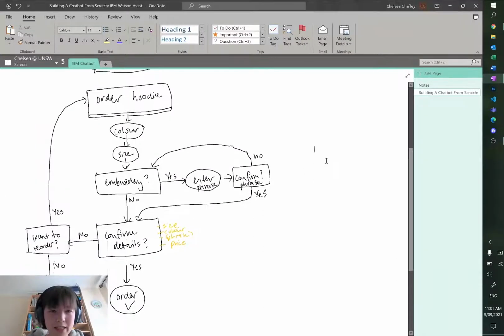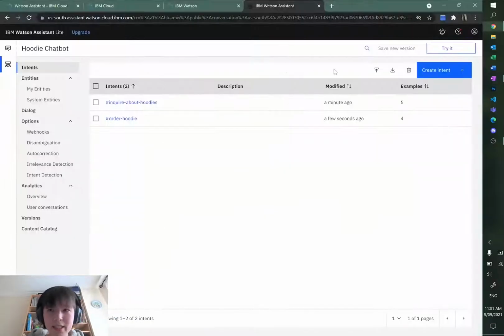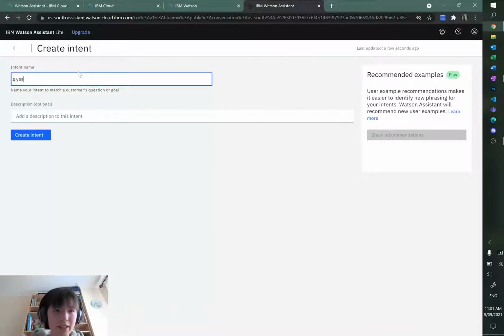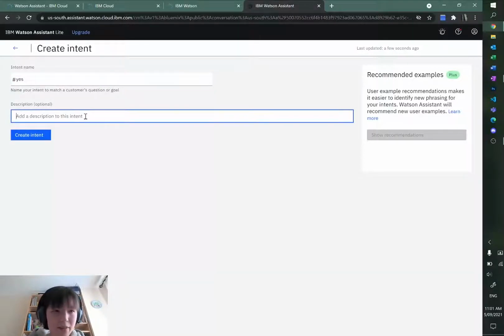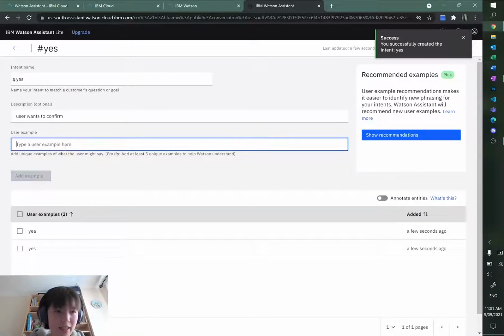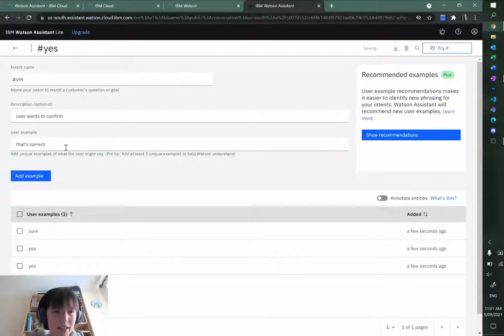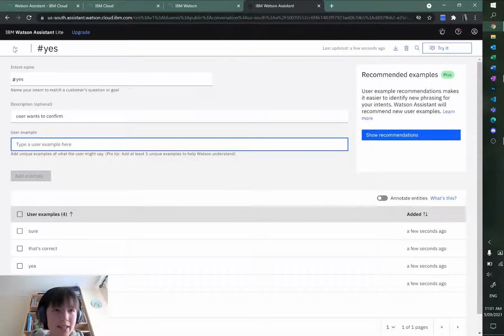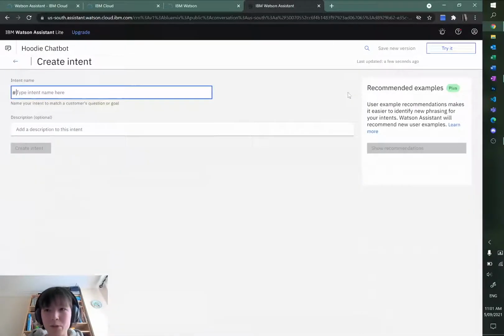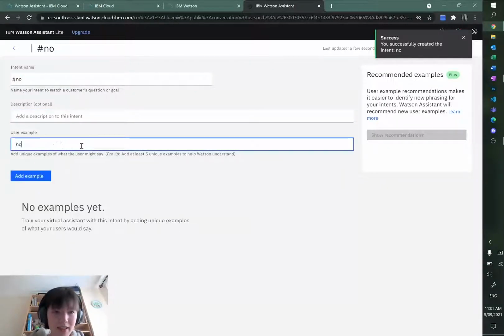Another two important intents that we use a lot are yes and no. So we should probably make an intent to represent those. Make a yes intent. As an example, user wants to confirm. Create intent. You might just type yes, yeah, sure, correct. And of course, you can always go back to your intents anytime and add more synonyms that you think are appropriate. Create intent.